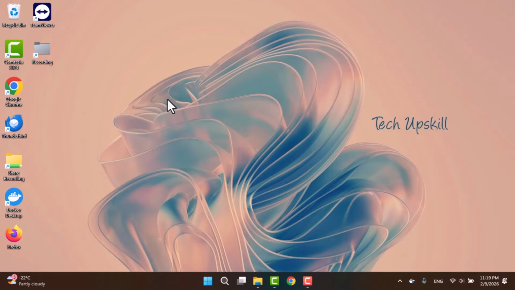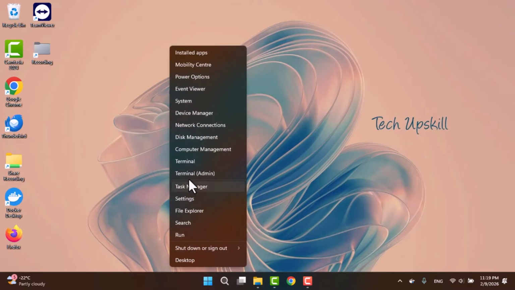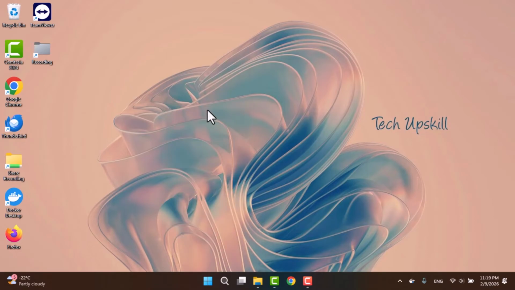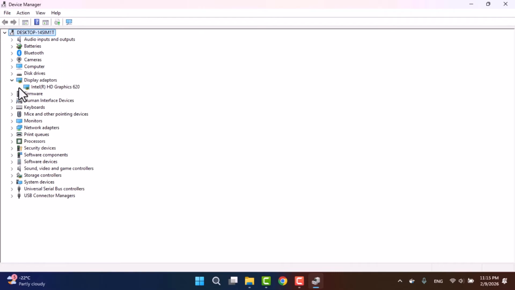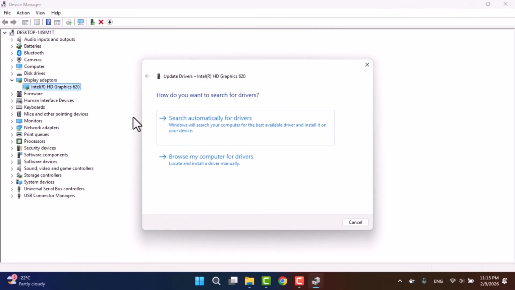The next method you could try is to update your display driver. You can do this by right-clicking on the Start button and then clicking on Device Manager. Once you have Device Manager open, you will need to expand display adapters. So you can right-click on your primary graphics driver and then click on Update Driver and choose the option that says Search automatically for drivers.